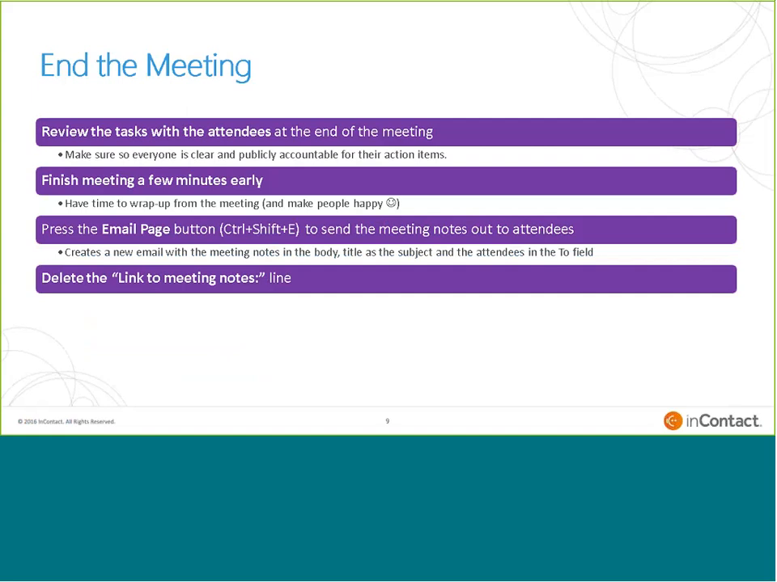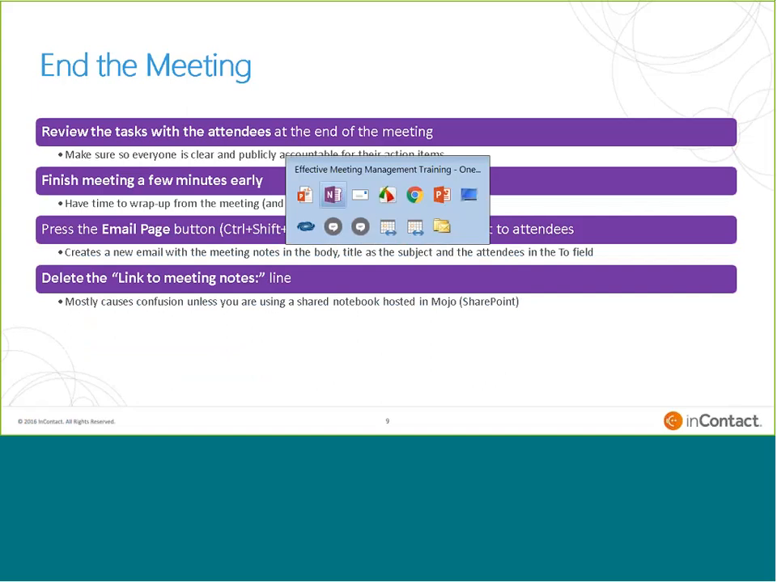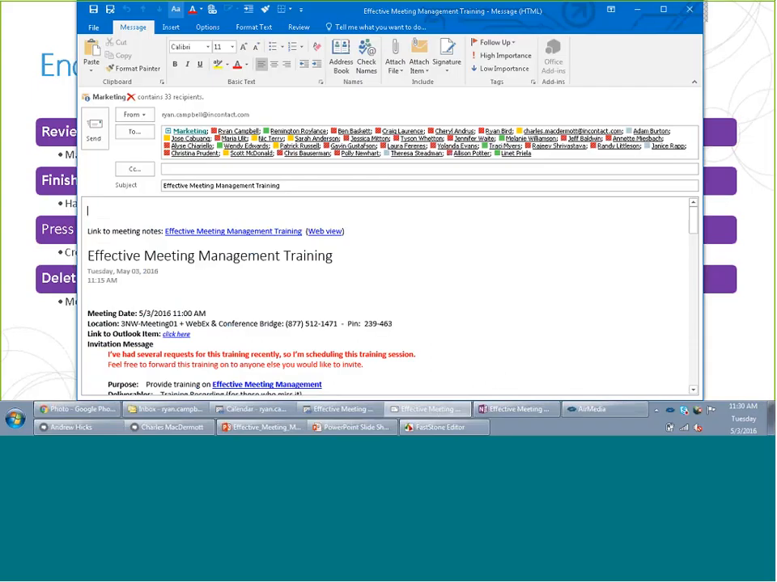You also want to make sure to delete the link to meeting notes line. Mostly because it causes confusion unless you're using a shared notebook hosted in a SharePoint library, which I have done before, but it hardly ever works well, and I just recommend delete it. So this line right here, just get rid of it.